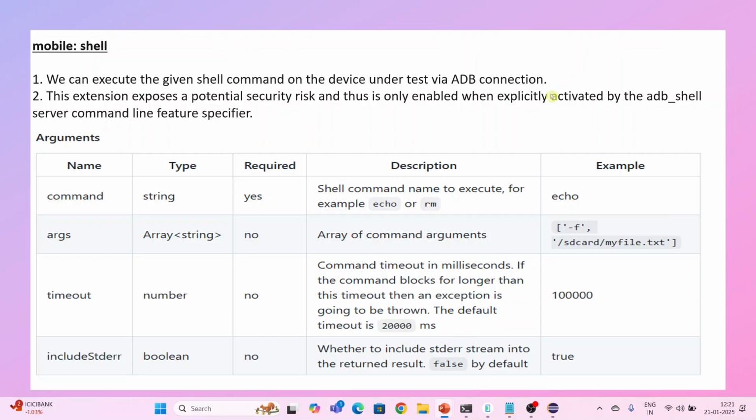Now coming back to arguments. The first argument for this command is command, and the type should be string. We have to provide the argument command with a string value, and this is a mandatory field. The description says shell command name to execute. So whatever command we need to execute, we have to provide here. And here is given an example.